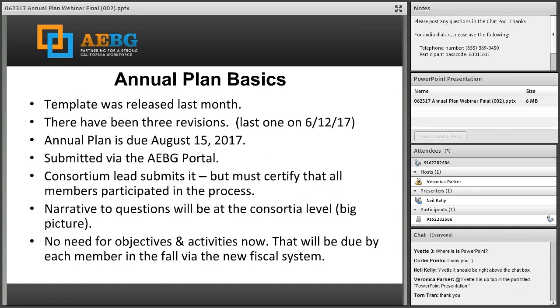So, annual plan basics. The template was released last month. We're on revision 3. If you go on the website and click on What's New, pull up that template, you'll notice at the last page of the template it will show what version you're on and what changes were made for each of the divisions. So we're up to Division 3, last done 12/17. So you still have a few months to complete the annual plan.